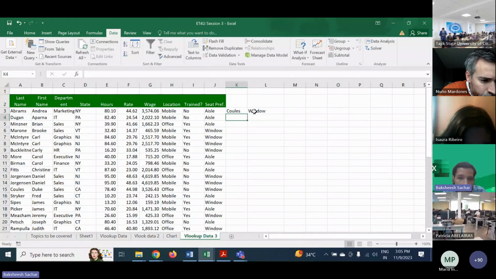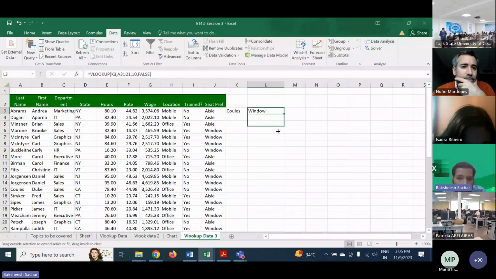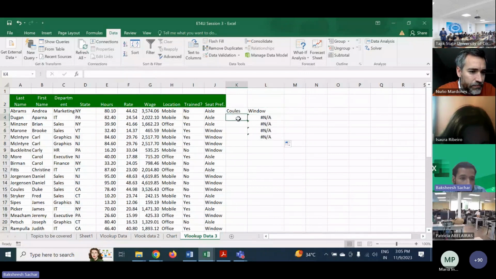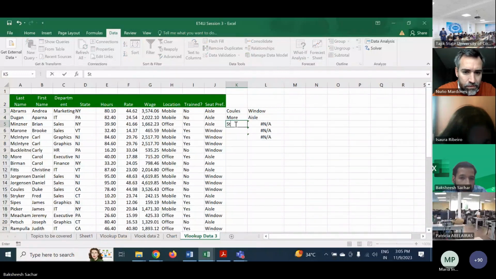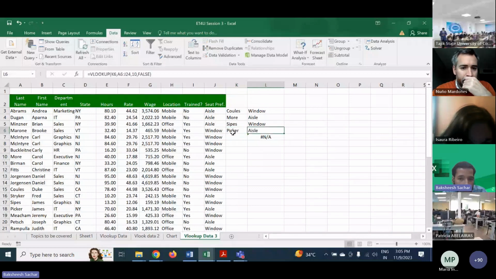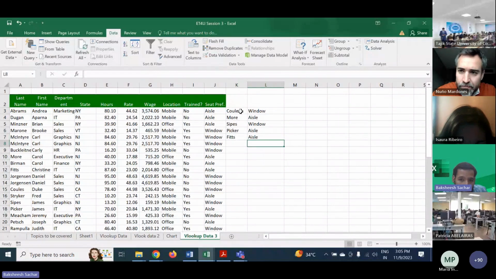Calls it the window seat. So similarly, this can be applied. I can write more names here. Like I write Moore's name, I get his seat. I want to see for Picker, I get Picker's seat. And similarly now, if I write for Pitts, I get that seat. So as the name I type, I can get the seat preference.